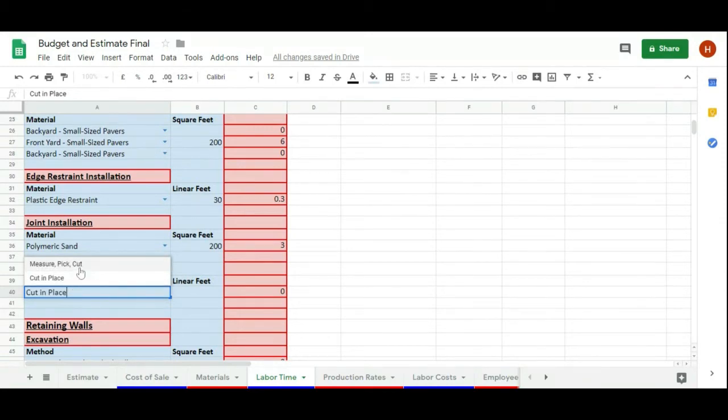Or a cut in place where it's a front walkway and you're cutting in the soldier course. Quite simple to do that. We're doing the 30 linear feet for that, and that's going to be 1 hour. Now we can keep going.